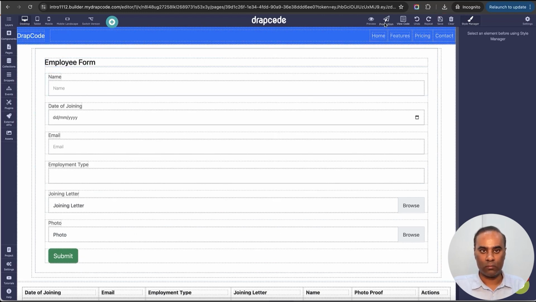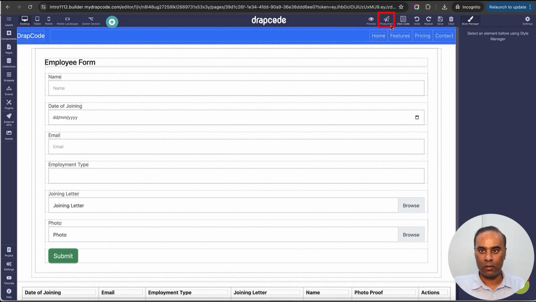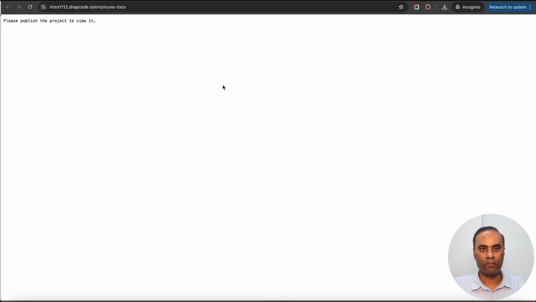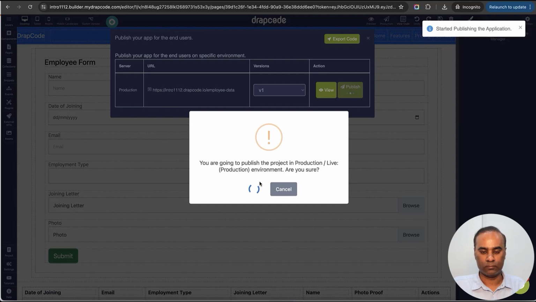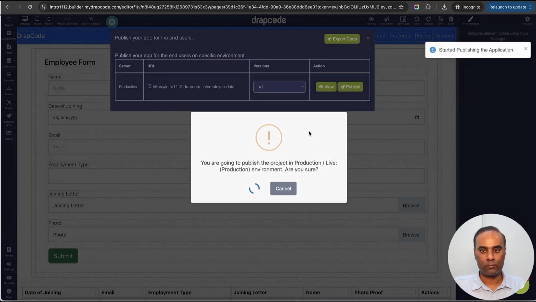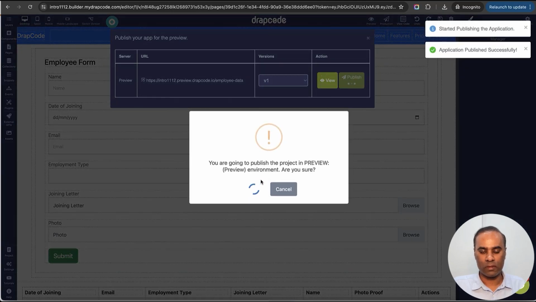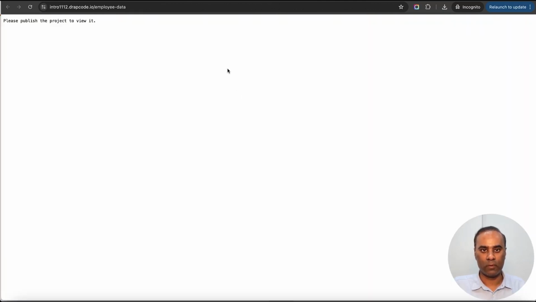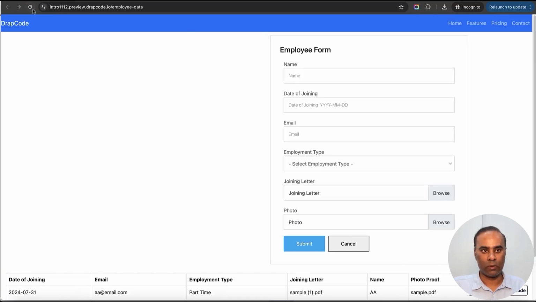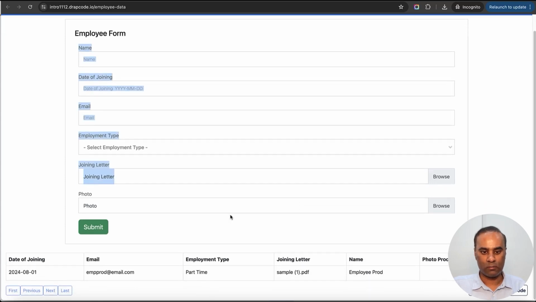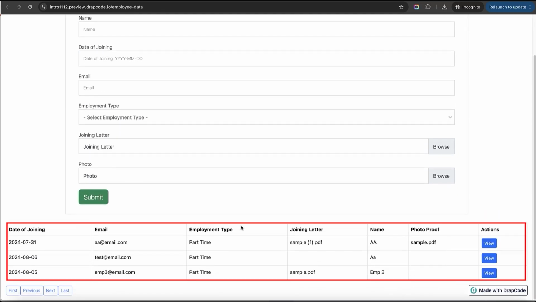Now if I see my preview and production environment, today they are the same. This is my preview environment, and in production we have not even published anything yet, right? Let's publish first. I published in both the environments, so as of now they should be the same. This is my production, and this is my preview. The form is the same, with one data record because we had only one record in the production database, while preview has 3.